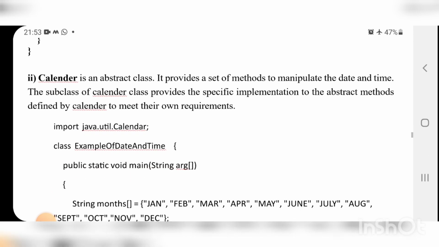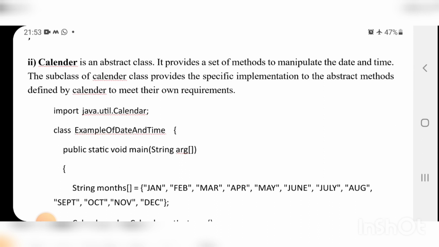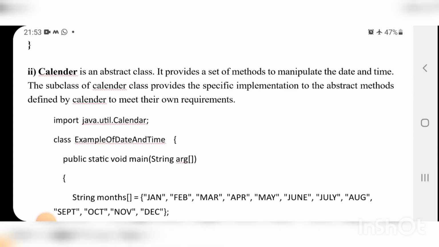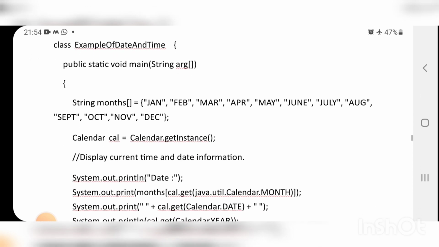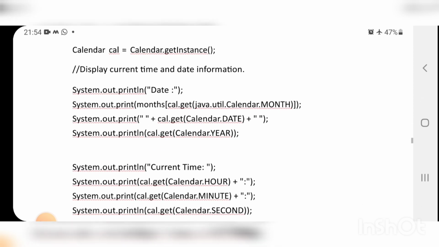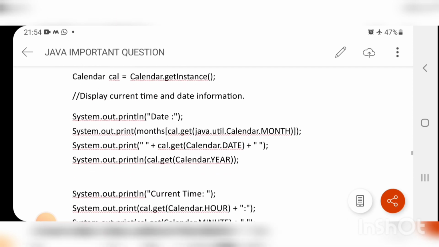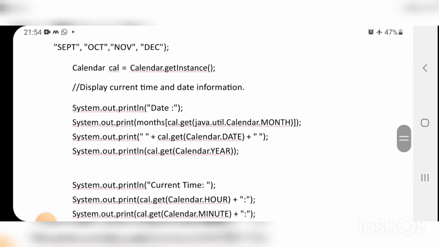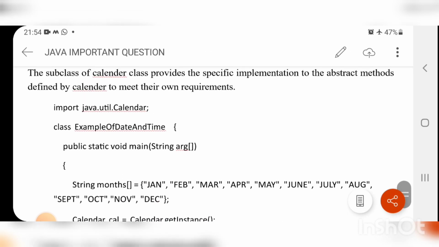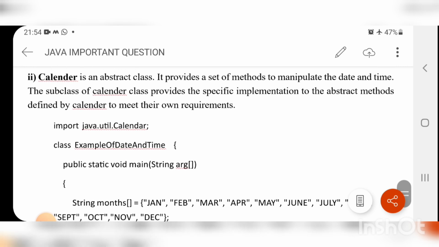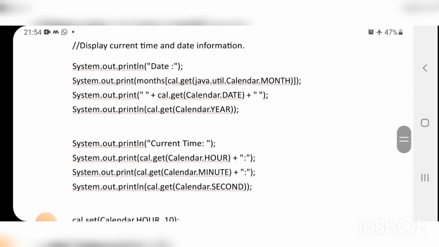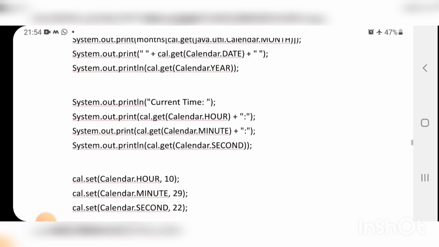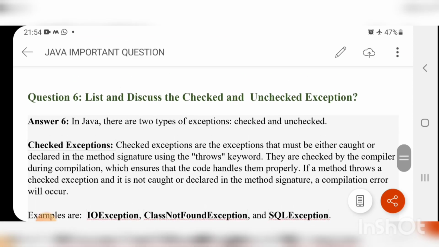Calendar is an abstract class, and calendar will give the date, time, month, etc. This is a program for the calendar where the month is taken and it will print the date, and we are directly calling the calendar class from the java.util package. It is already defined in the java.util package, so you can directly call it, and whatever the month, date, year, it will take from your system. So you try to implement this one.